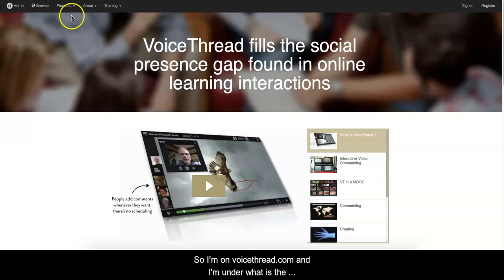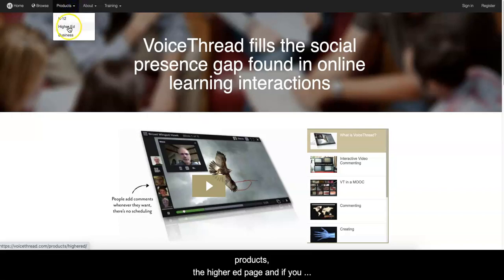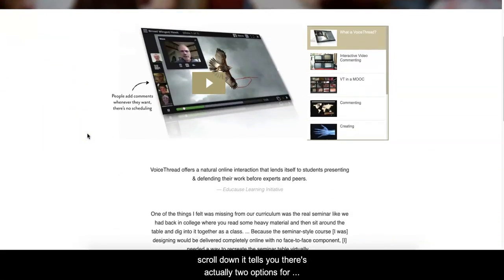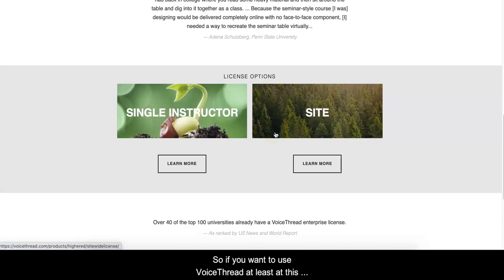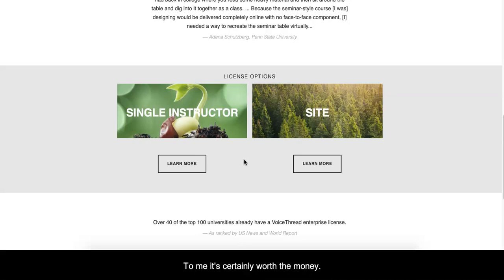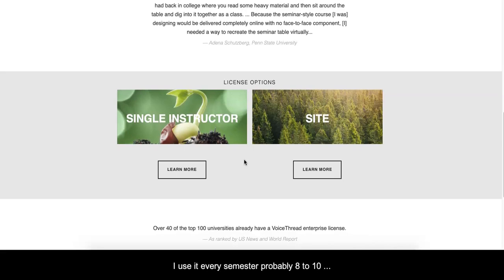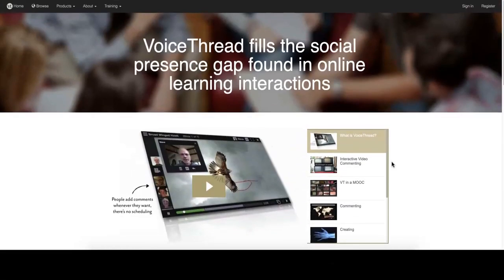So I'm on voicethread.com and I'm under the products, the higher ed page. And if you scroll down, it tells you there's actually two options for VoiceThread accounts. It's not free, unfortunately, and this college does not have a site license. So if you want to use VoiceThread, at least at this point in time, you need to purchase a single instructor license. It is $99, but you can use it for the whole year, as many VoiceThreads as you want, and as many courses as you want. To me, it's certainly worth the money. I use it every semester, probably 8 to 10 VoiceThreads in every one of my courses.